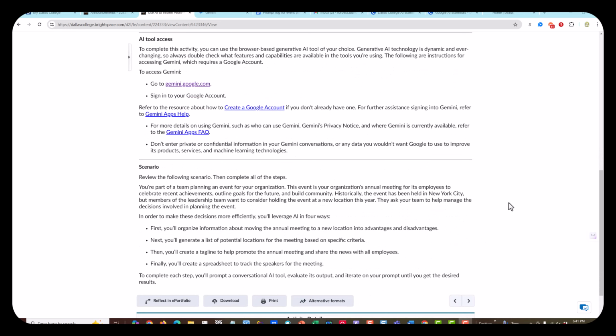Here's the scenario. You're part of a team planning an event for your organization. This event is your organization's annual meeting for its employees to celebrate recent achievements, outline goals for the future, and build community. Historically, the event has been held in New York City, but members of the leadership team want to consider holding the event at a new location this year. They ask your team to help manage the decisions involved in planning the event.